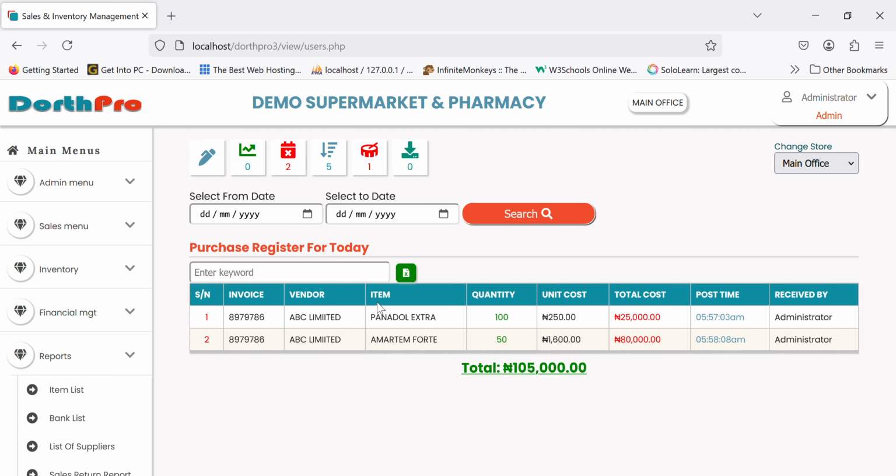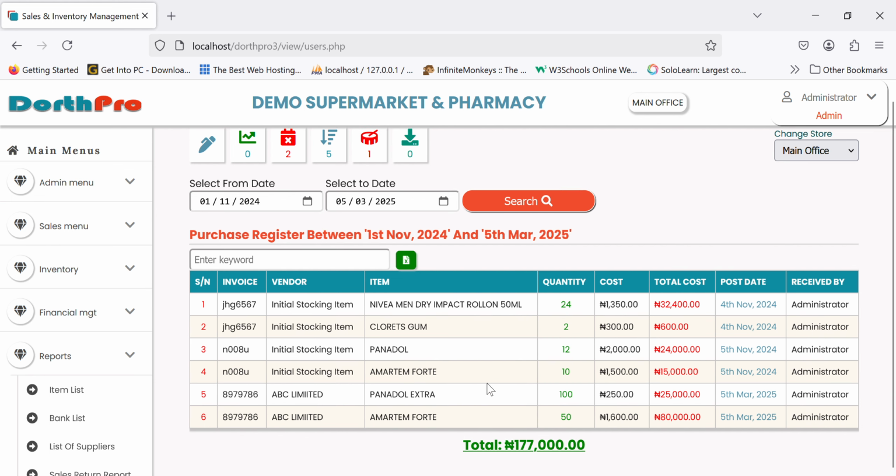So this is the purchase register for today. You see the invoice number, see the vendor name, items purchased, and the total amount. So you want to see what you've purchased. If I want to check from a previous day to a previous day, I can say maybe I want to see from November last day, 2024 to today. You search it, you bring out everything showing you all your purchases, and it shows you whoever received it.